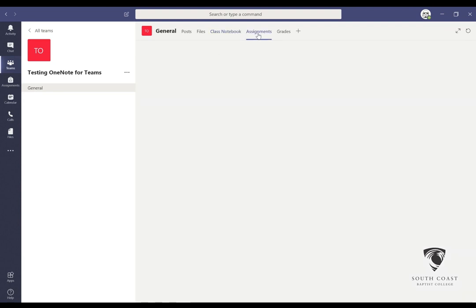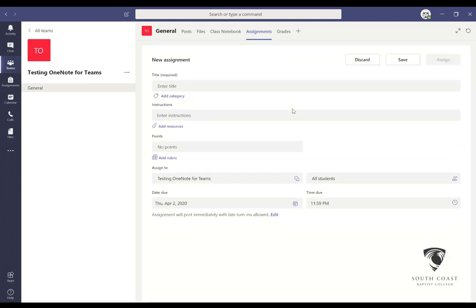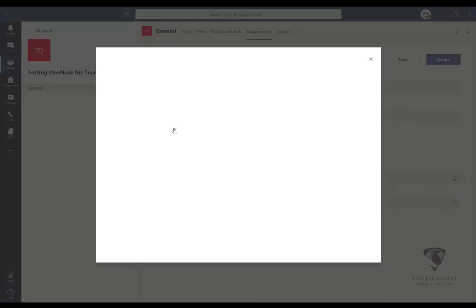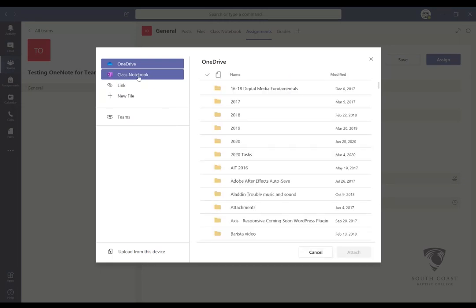So we click on Assignments. And what we're going to do, we're going to create a new assignment. So we call this one Dutch angle. And then we go to Add Resource. In this case, we're going to click on the Class Notebook.